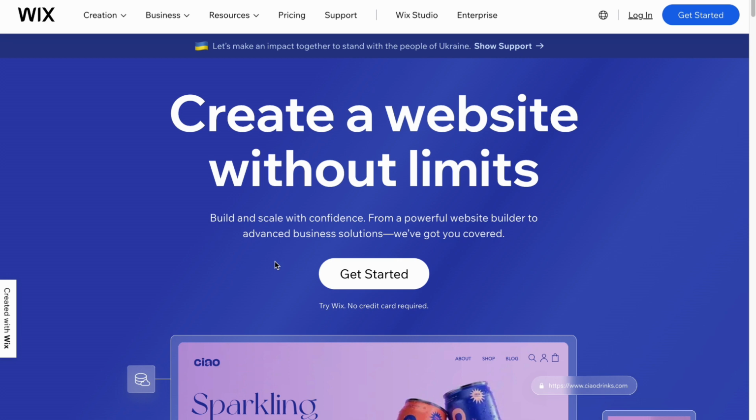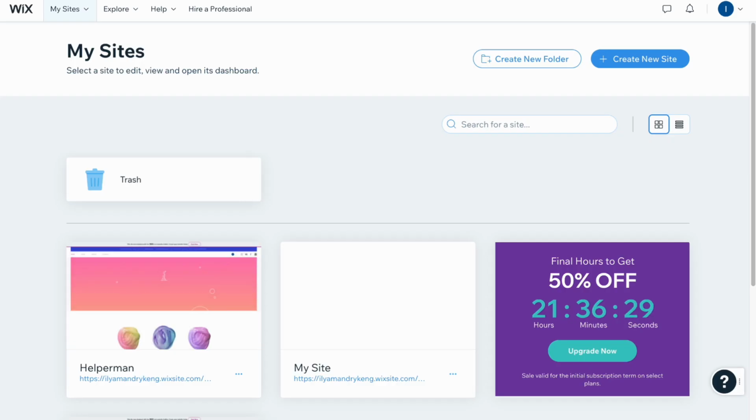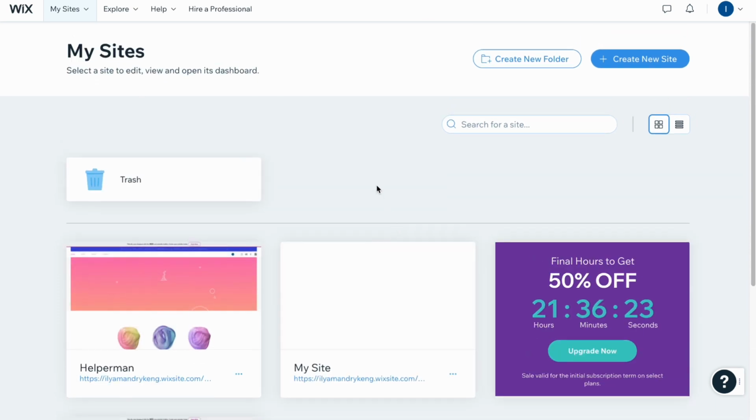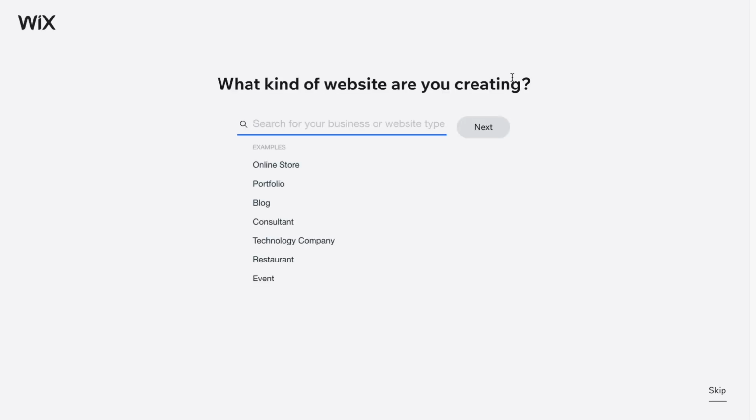So let's get started. We just simply need to click on get started on wix.com, and in a few seconds after a small registration we'll come to this page where we can easily manage all of our websites. So in this case we are going to create a new one, and all we need to do is just simply click on create new site in the right top, and in a few seconds we'll come to the next page where we need to describe our website.